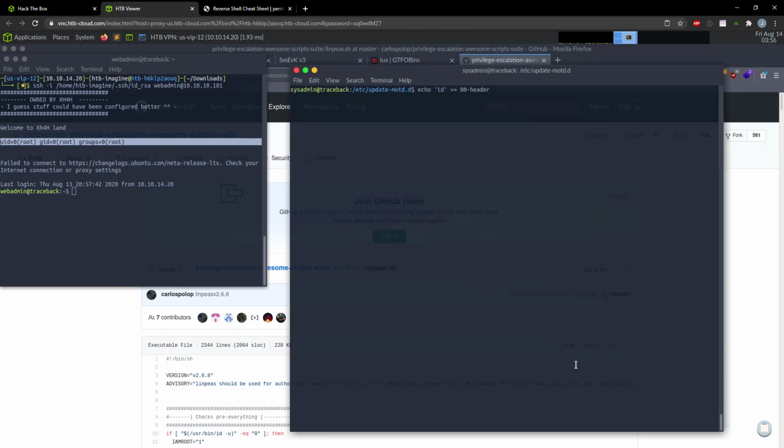Go ahead and clear this. I can echo the id. So the easiest way to get root, or at least the root flag in these instances, is to cat the root.txt.